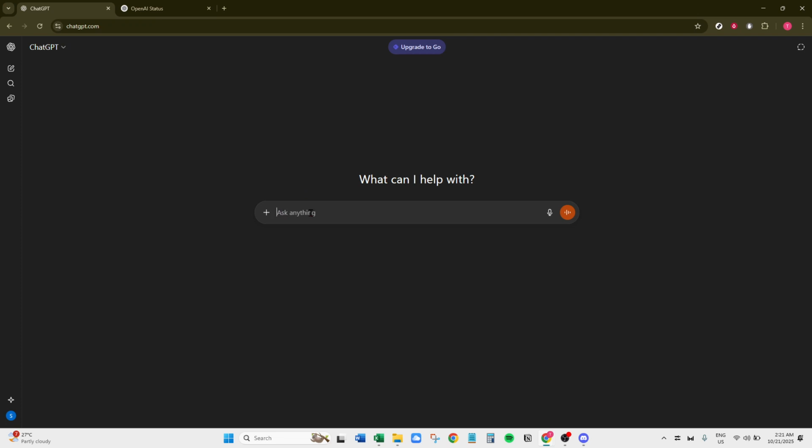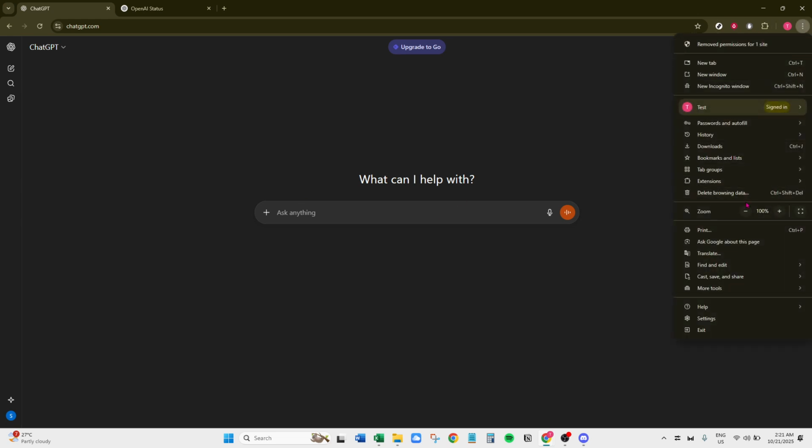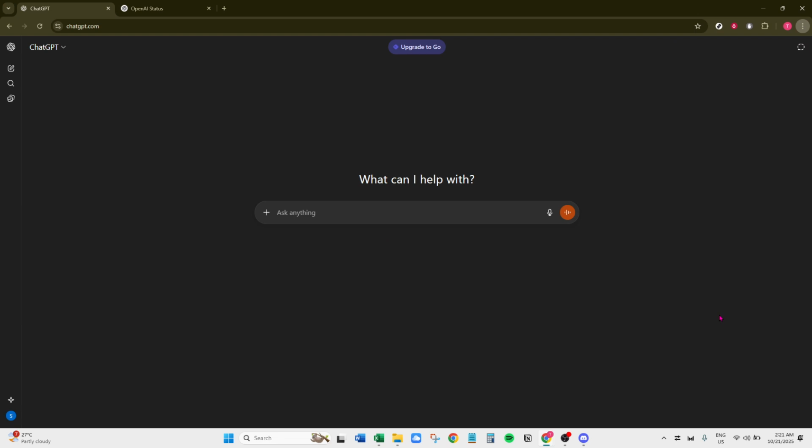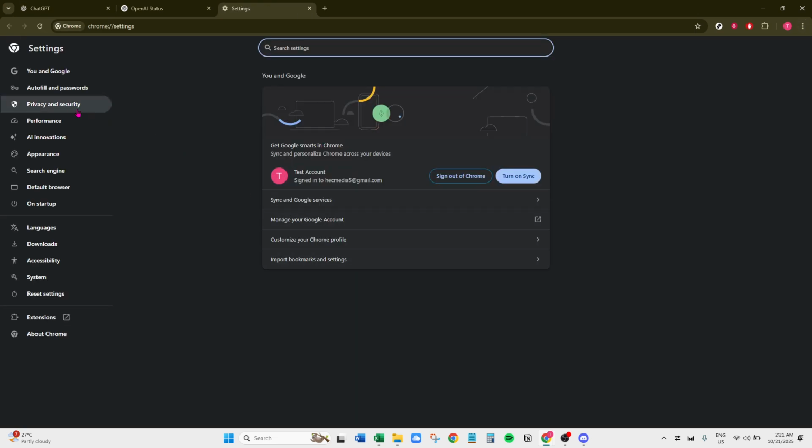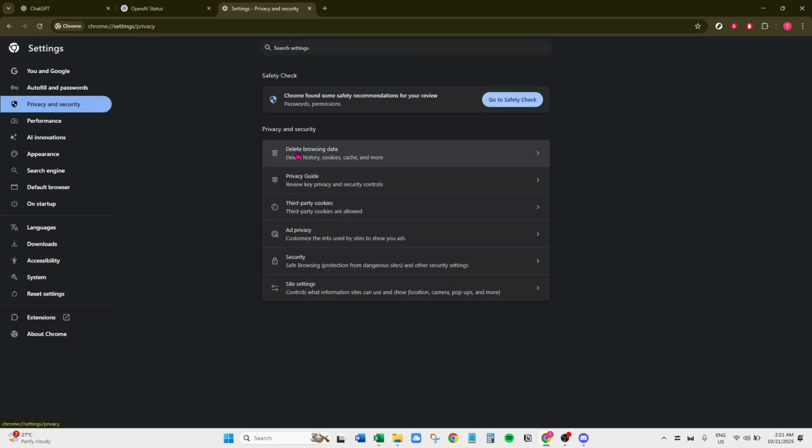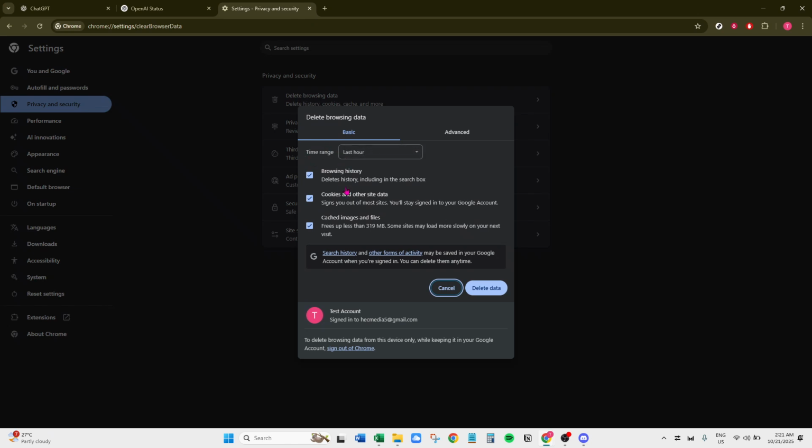Now, let's dive into your browser's settings. Open your browser and navigate to the settings menu. Here, you'll want to clear your cache and cookies. Doing this is crucial because a buildup of cache data and cookies can sometimes lead to performance issues, as they may be outdated or corrupted. Clearing them can enhance your overall browsing experience and potentially resolve the issue with ChatGPT.